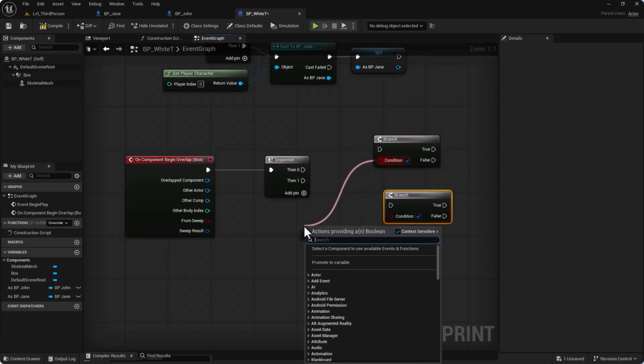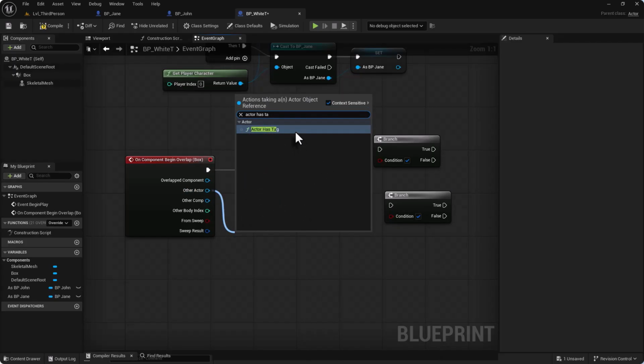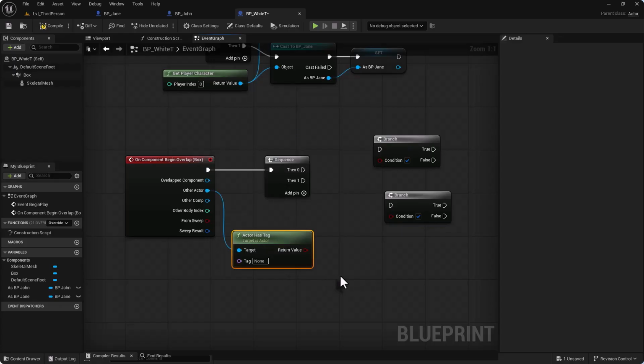For these branches, we're just going to drag off of here and, let's see, what's the best way to do this? Let's do an actor has tag. Actually, we're going to try to drag it off of here. So, actor has tag. Okay, and then we can just do a Control D to duplicate that. And we're also going to hook this back up to the target here.